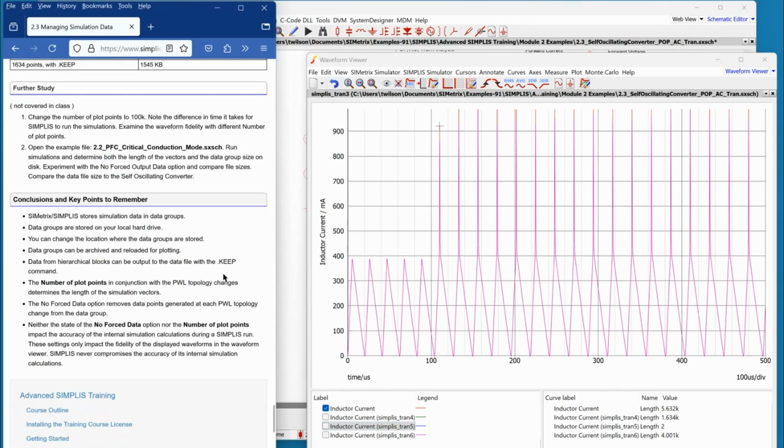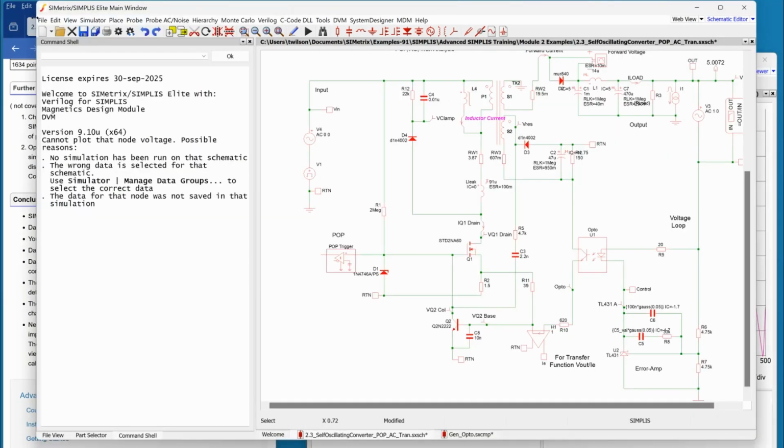Okay, so let's just summarize here. We've talked about how Simplest stores simulation data in data groups. These data groups are stored on your local hard drive, and we highly recommend that you not put them on a network drive. You can change the location where they're stored. The data groups can be archived and reloaded for plotting. Let's just take a quick look at that.